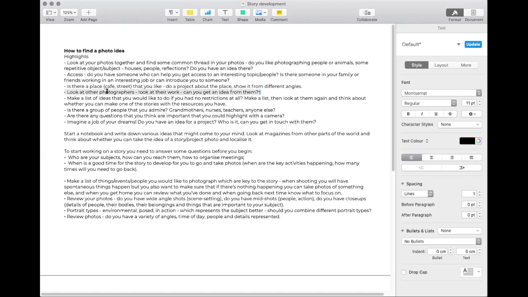Then, of course, there's always just other photographers and looking at their work. This would probably go with the next one of the next ones I'll talk about. So look at other photographers. What are they doing? What kind of stories are people telling? What kind of stories are they passionate about, or that they are thinking about? What kind of stories are people responding to?